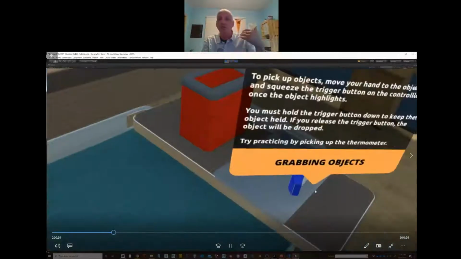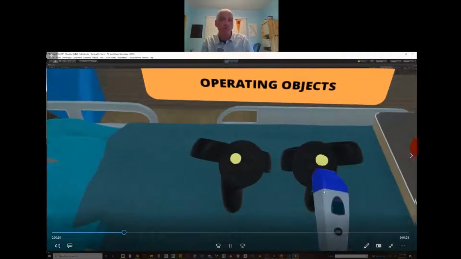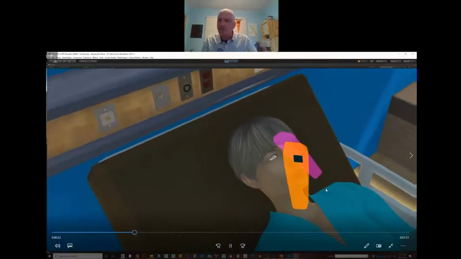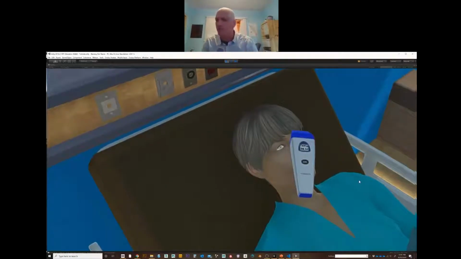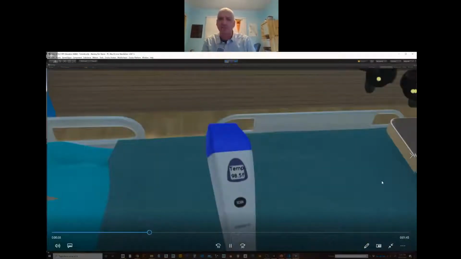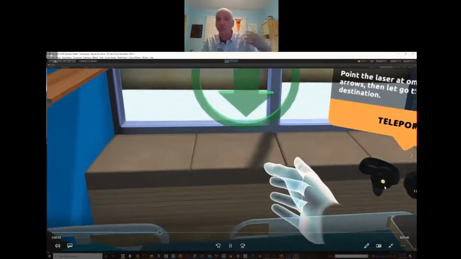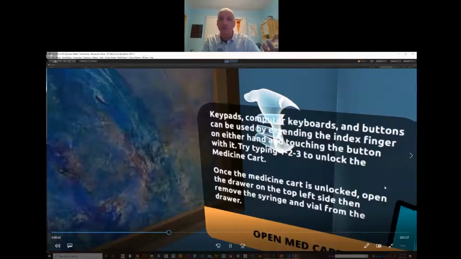So in this tutorial, it's telling you how to pick up objects because some people have never done VR before. It shows you how to operate the objects. The view is a little bit compressed because in VR you'd have a wider view, but because I've recorded it on video, it seems a little bit narrower. So the thermometer actually, for example, knows when it's in the right place or not. You can teleport around the room to move into different locations.